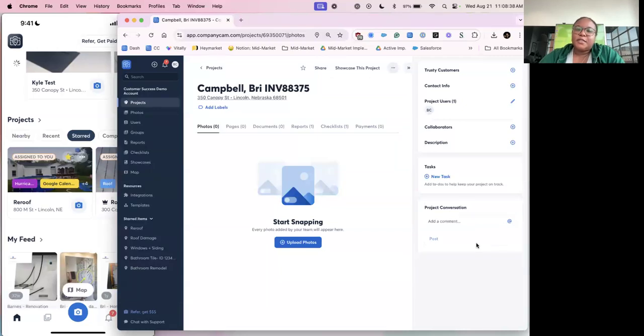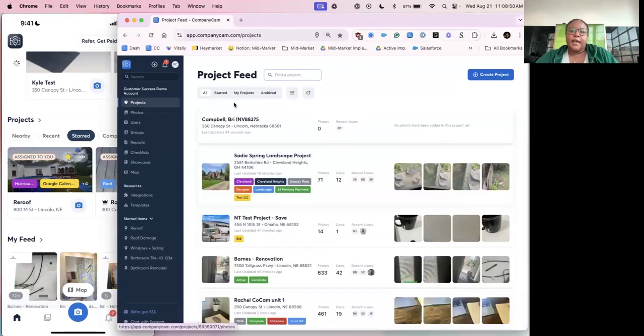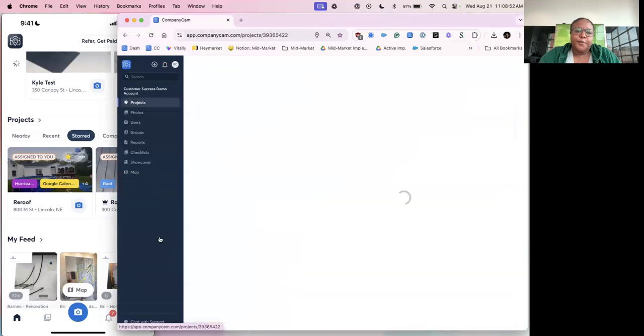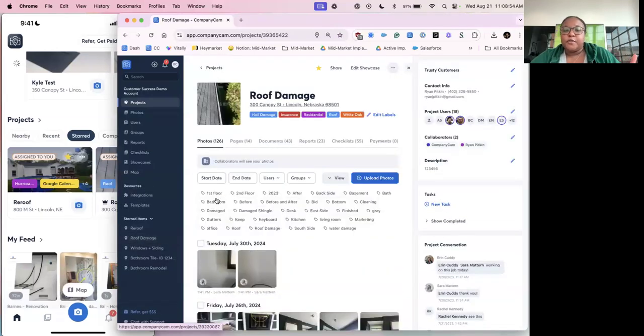This is where they will go to start taking their photos, access their checklist, create reports, and other things that we'll talk about as we get further into class. So I'm going to back up to our projects page here and click on one of our active projects, and work through the rest of this.